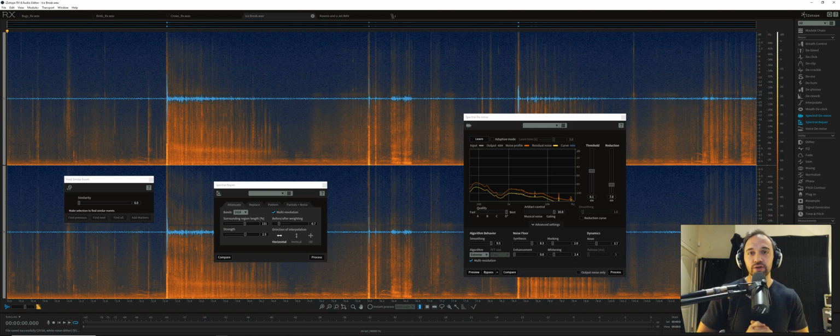Hope that one's useful, and check out the other ones for bugs and birds. How to use iZotope RX to clean up field recordings.